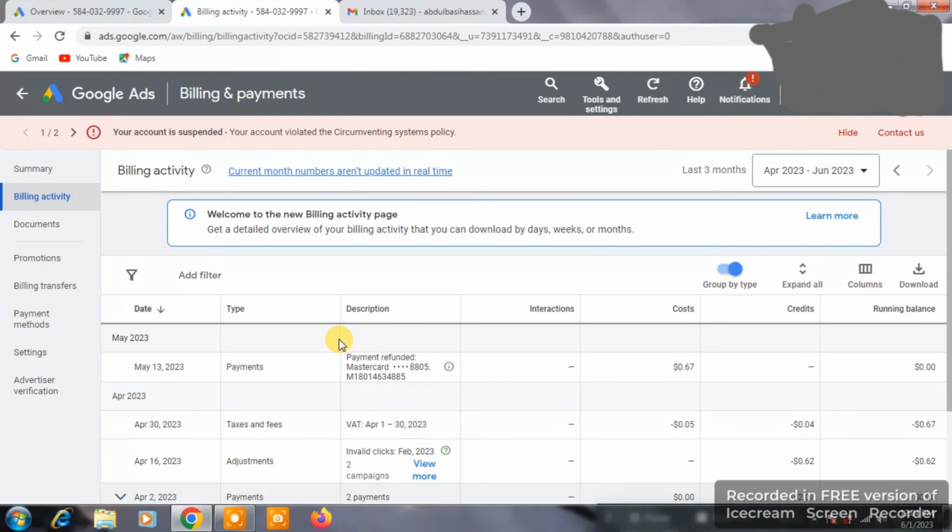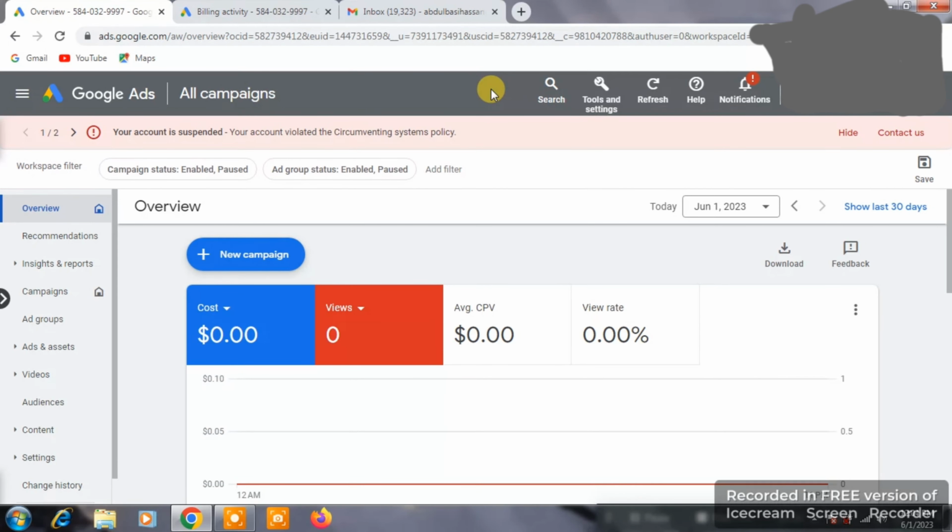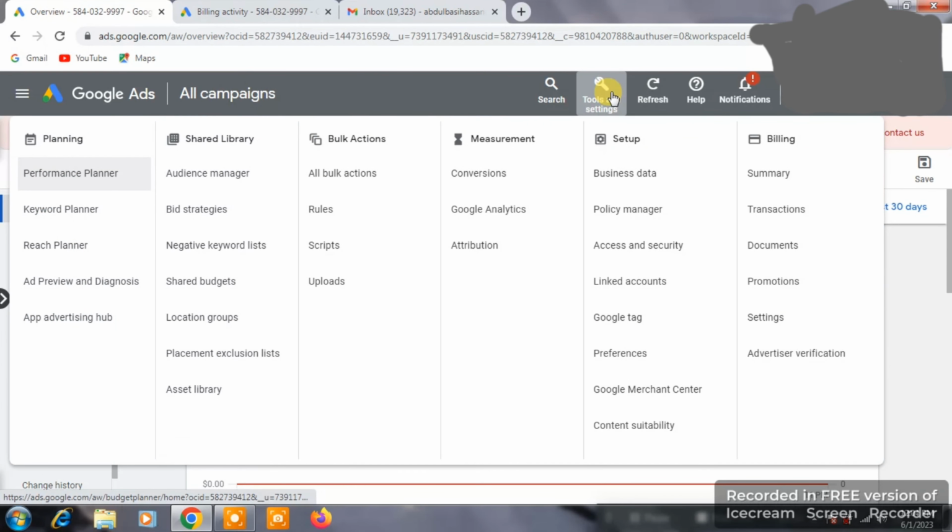So I'm going to show you the steps by which I was able to get a refund from Google Ads even after my Google Ads account was banned. So what did I do? I actually went back to the home page. Let's say this is your home page. The next thing you want to do right now is click on tools and settings. Once you click on tools and settings, the next thing you want to click on is preference.